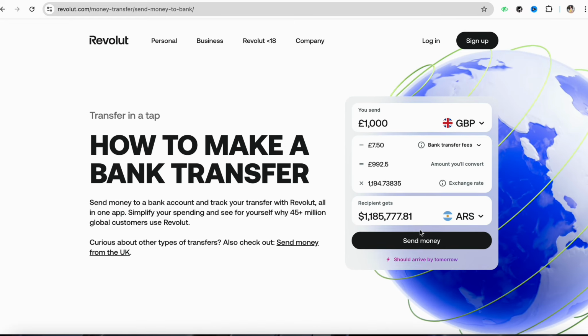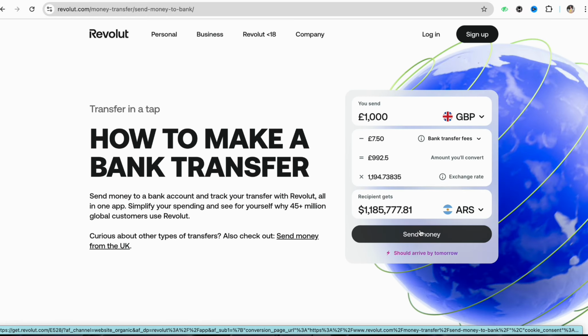So this is basically how you will be able to send money on Revolut with IBAN. I hope you find this video to be helpful.